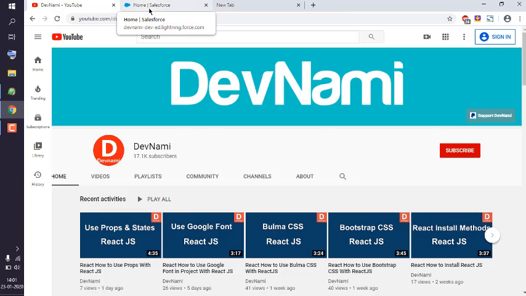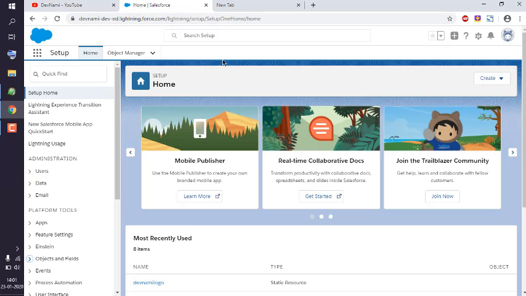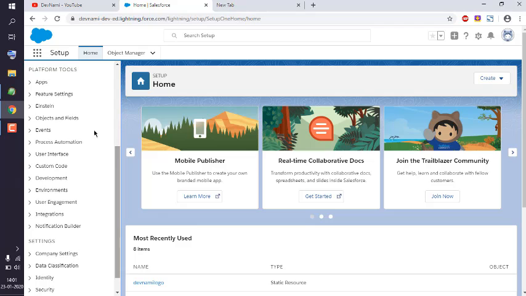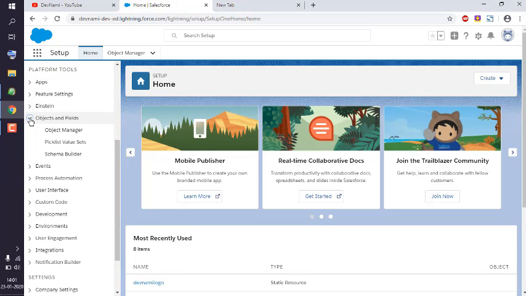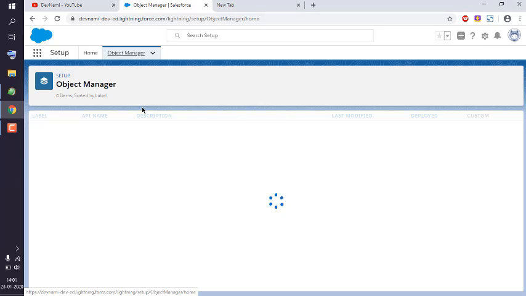So log into Salesforce Developer, and here you see Platform Tools. Okay, on the left hand sidebar you will see Platform Tools, within which you have Object and Fields. Here you see Object Manager, which will show you both custom and standard objects.